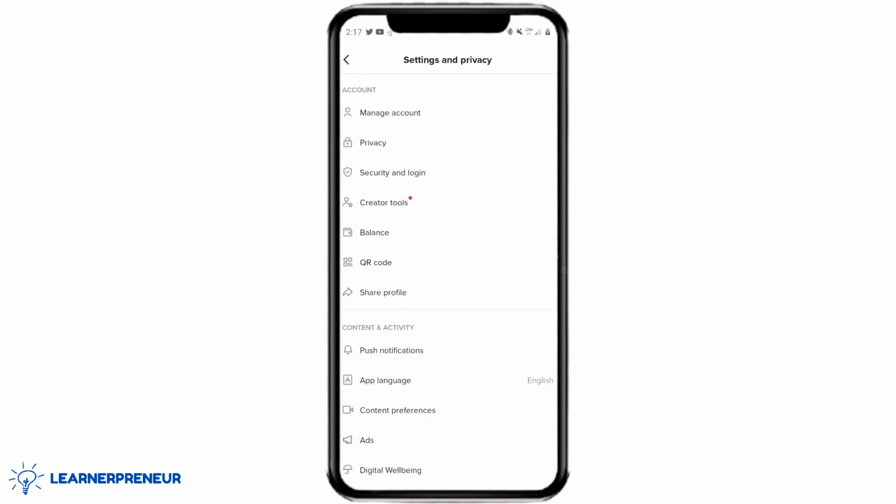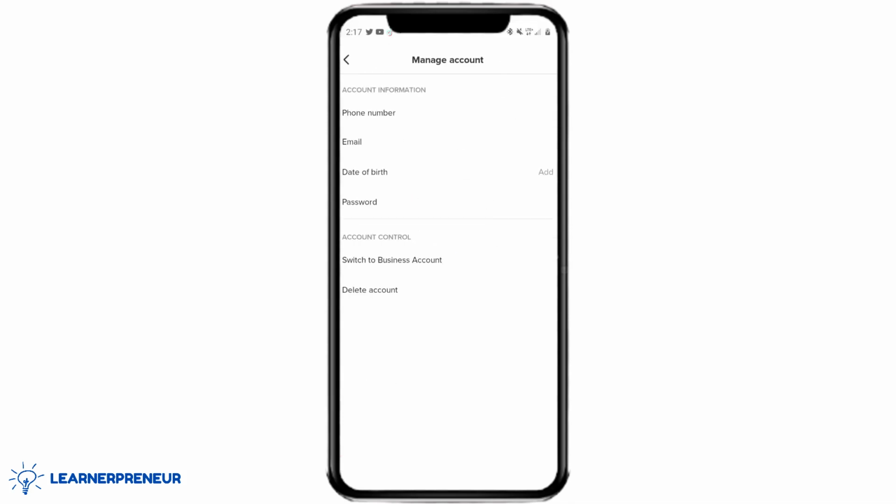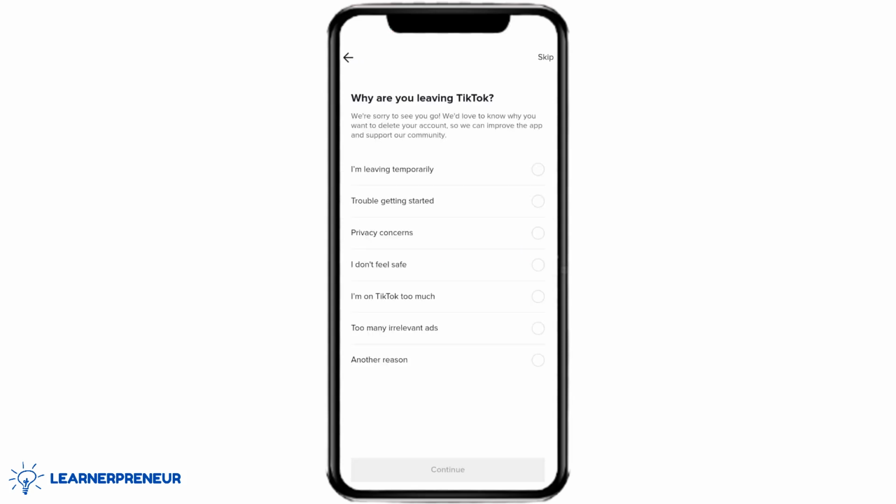And then here, the very first selection is Manage Account. Click on Manage Account. Down at the bottom, you can see it says Delete Account. Go ahead and click on Delete Account. It's going to ask you some questions about why you are leaving TikTok. I like the one that says, I'm on TikTok too much. If you don't have an answer for them, just go ahead and skip it, top right-hand corner.